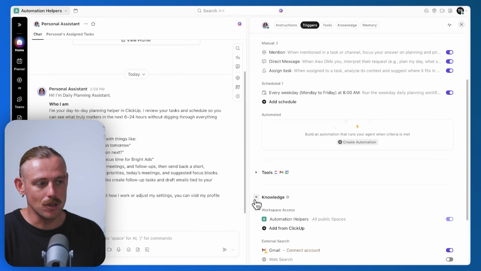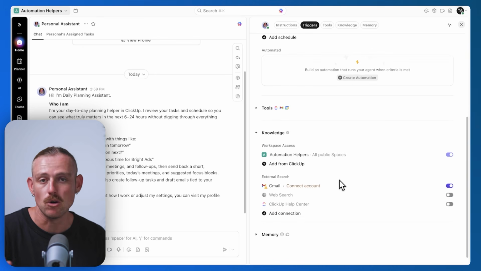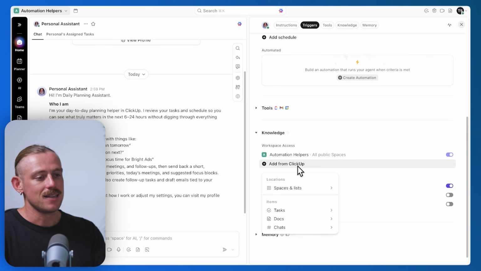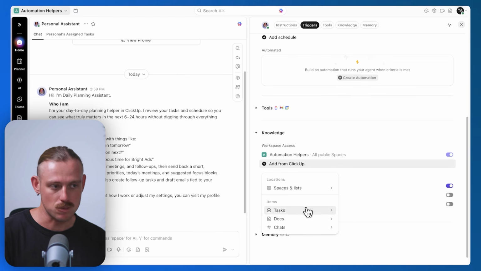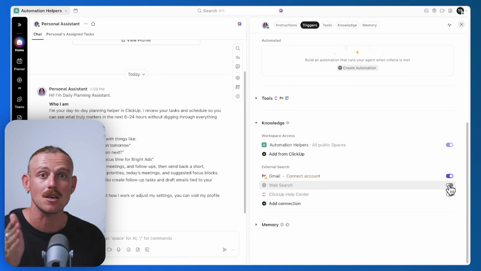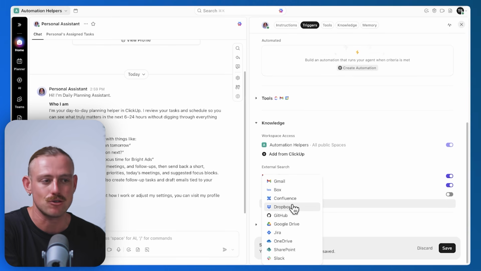You can define its knowledge using internal sources like tasks, projects, and documentation in your workspace, of course, as well as external sources connected to your system, your other tools, your tech stack. This allows your agent to work with specific information that matters to your specific workflows. Think processes again, while still keeping its access focused and controlled.